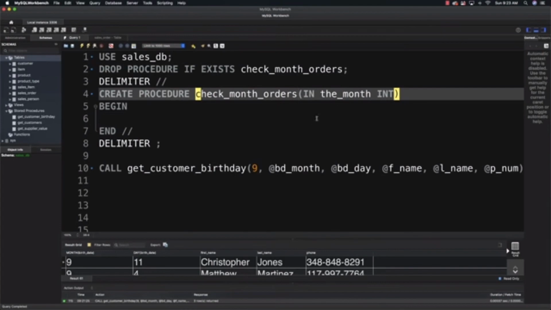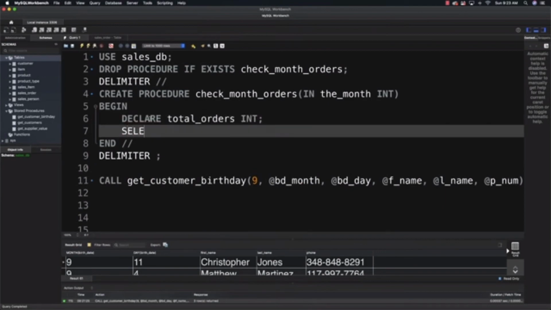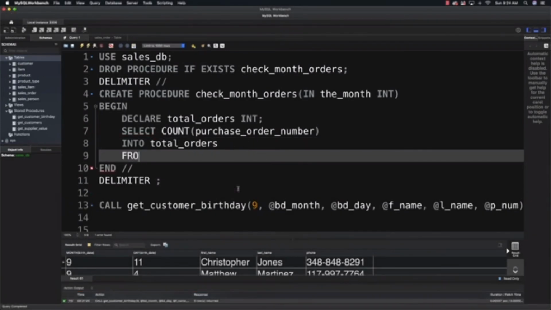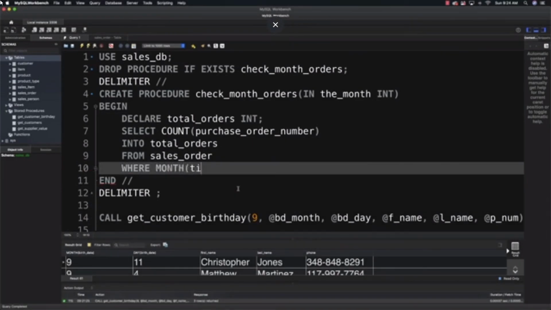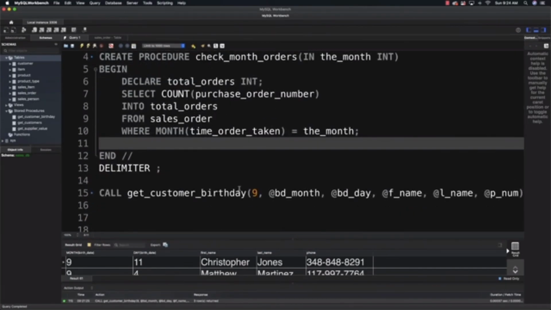We're going to receive a month, which is an integer again, and then down inside again, we're going to declare a variable, and it is going to be total orders, which is an integer, and then we'll select count, and into total orders, so that's where the value that is returned whenever we call count on purchase order numbers is going to go. And then we'll say from sales order where month of time order taken is equal to the month that the user passed in. Now what we're going to do is use if, else if, and else statements to basically provide output.